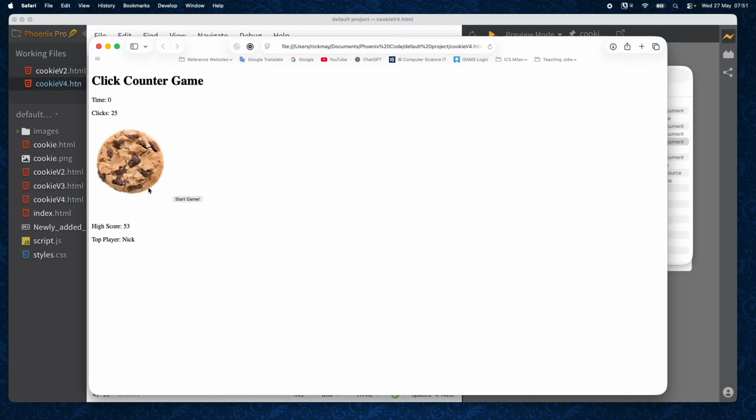Let's just have a quick look. Oh, there we go. The pointer changed just then. Ooh, that was interesting. The pointer changed when I went over the image. It changed to a hand, but then it changed back again. So something's overriding it. So I'm going to have a quick look at that.